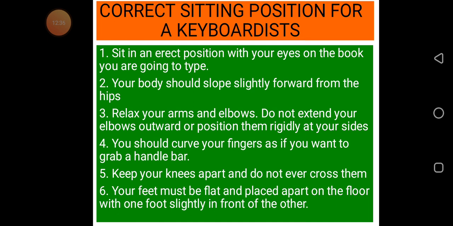Okay, we say one, they should sit in an erect position with your eyes on the book you are going to type. Okay, your eyes should be on the book you're going to type, not on the keyboard, because at this point, a good typist, okay, must be very familiar with the buttons on the typewriter or the computer. So your eyes should be fixed not on the buttons but on the book or type sheet you want to make use of. Then we say two, your body should slope slightly forward from the hips. Okay, it should not be in a relaxed form. You should slope forward.